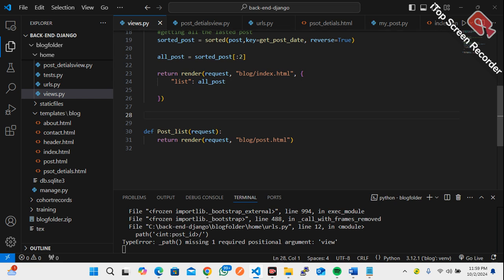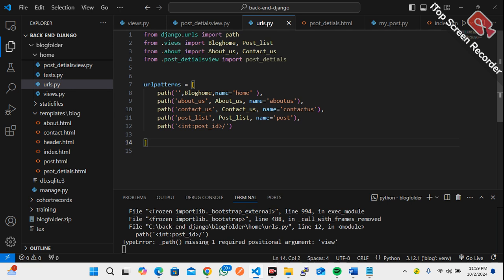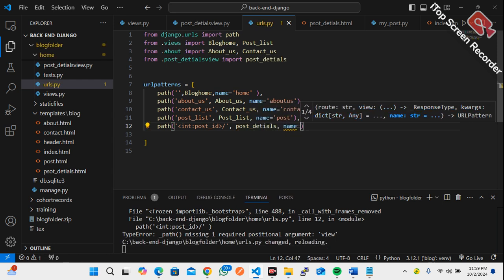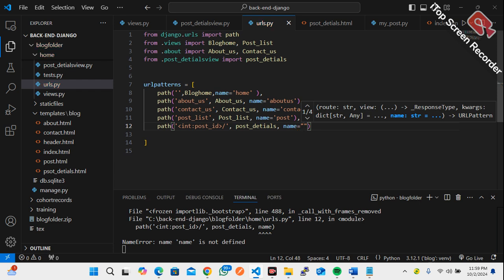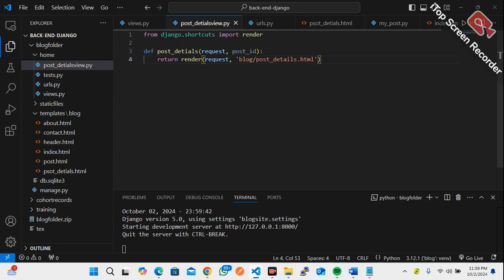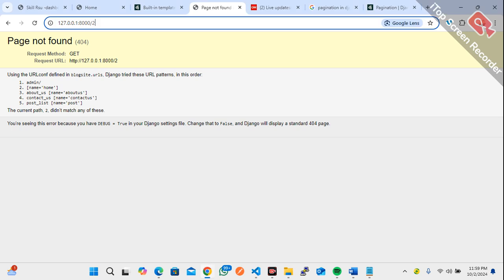So this is what we have. Inside here, I'm going to pass in my post details, put comma, post details, comma, name equals, then we're having details, right? All right. So this is what we have done. Let's go here and come to the view. We are not returning anything yet. Let's go here and try to access our view.